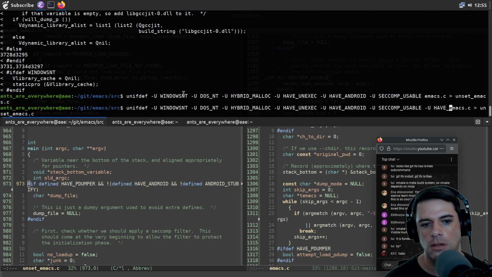Or maybe the implementation is in Lisp. What if we just look for recursive-edit? Have we done that? This looks promising. We have macros.el help. Let's see if it's in macros.el. So we have this recursive edit thing. Let's just copy this.